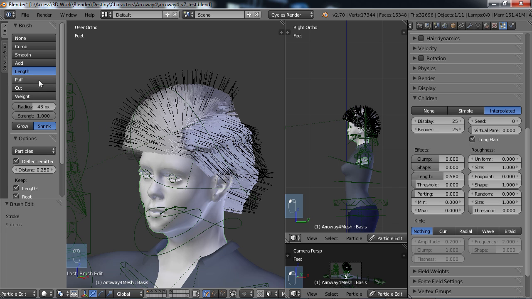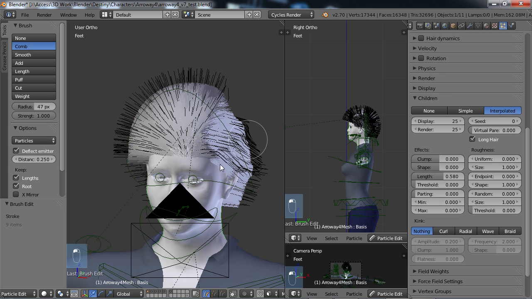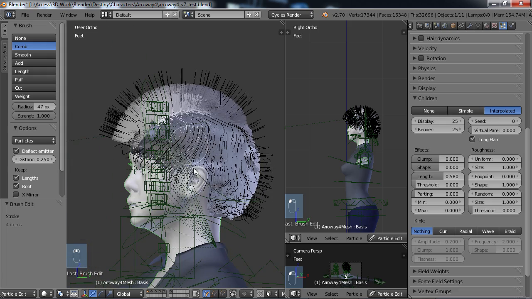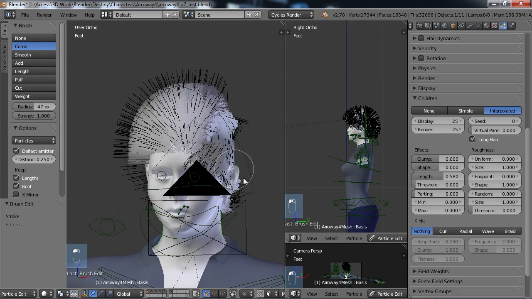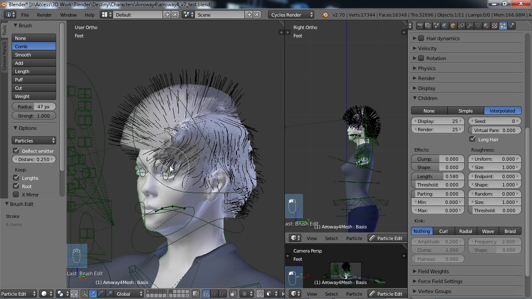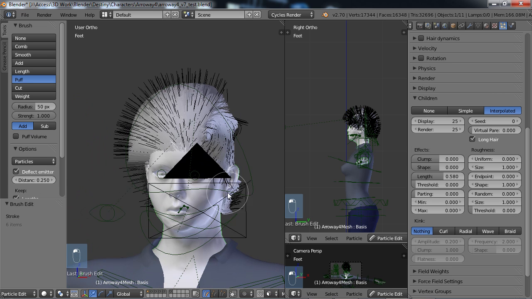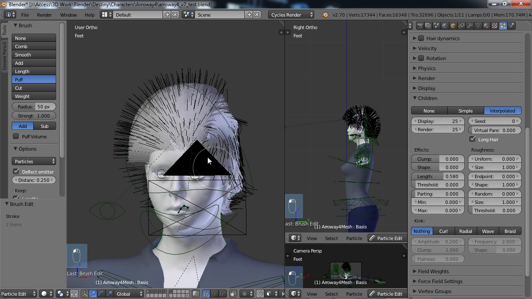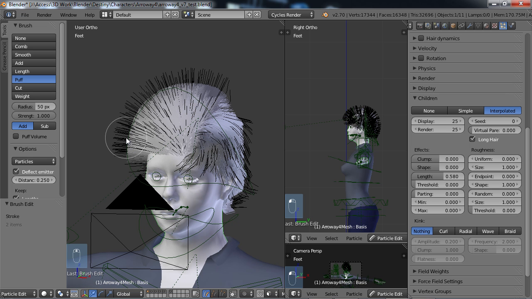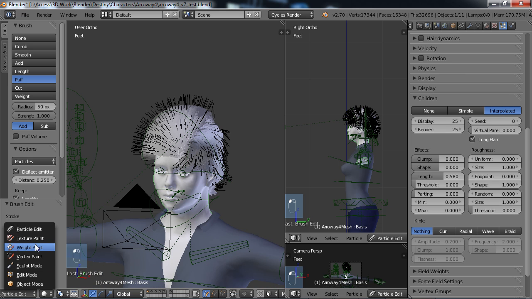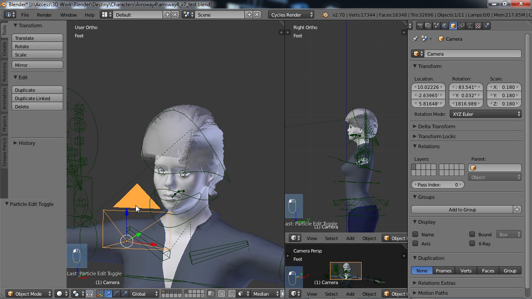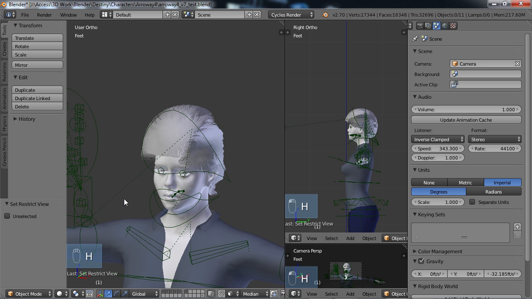Okay. Puff. The best way to explain this is if I go back to comb, and let's say that I started combing this hair and I just combed it where it's getting into the scalp and disappearing. If you choose puff, you can come along here and it helps bring that hair back out. And I need to hide that camera so it's not in the way, I think. There we go.